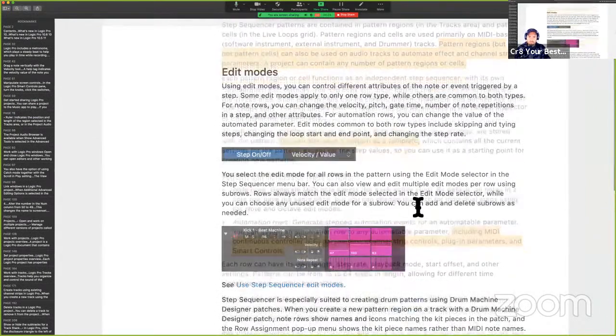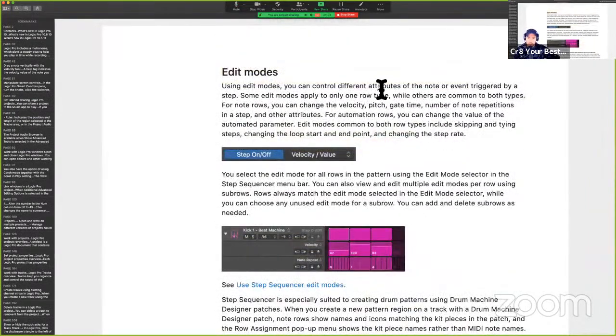All right. So we've talked about the edit modes and how we can control the different attributes. Some edit modes apply to only one row type. So remember, we have row types, and some of these are only going to apply to that row type, while others are common to both. So for note rows, you can change the velocity, pitch, gate time, number of repetitions, and other attributes. So let's highlight that. It's important language there. And then for automation rows, we can change the value of the automated parameter.